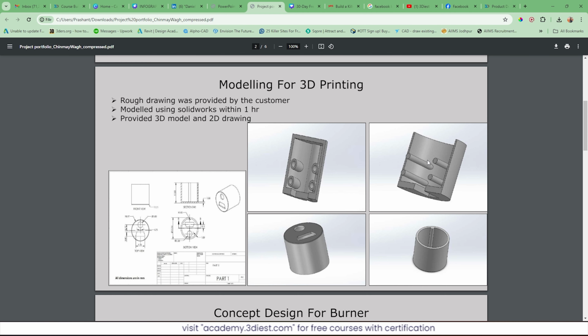And I can even see there are some problems in this design. If you try to print this one, it is not going to come accurate, because this is not DFM, not designed for manufacturing, not designed for DFAM, designed for additive manufacturing. So these designs are completely wrong. So these portfolios will give a negative impression.